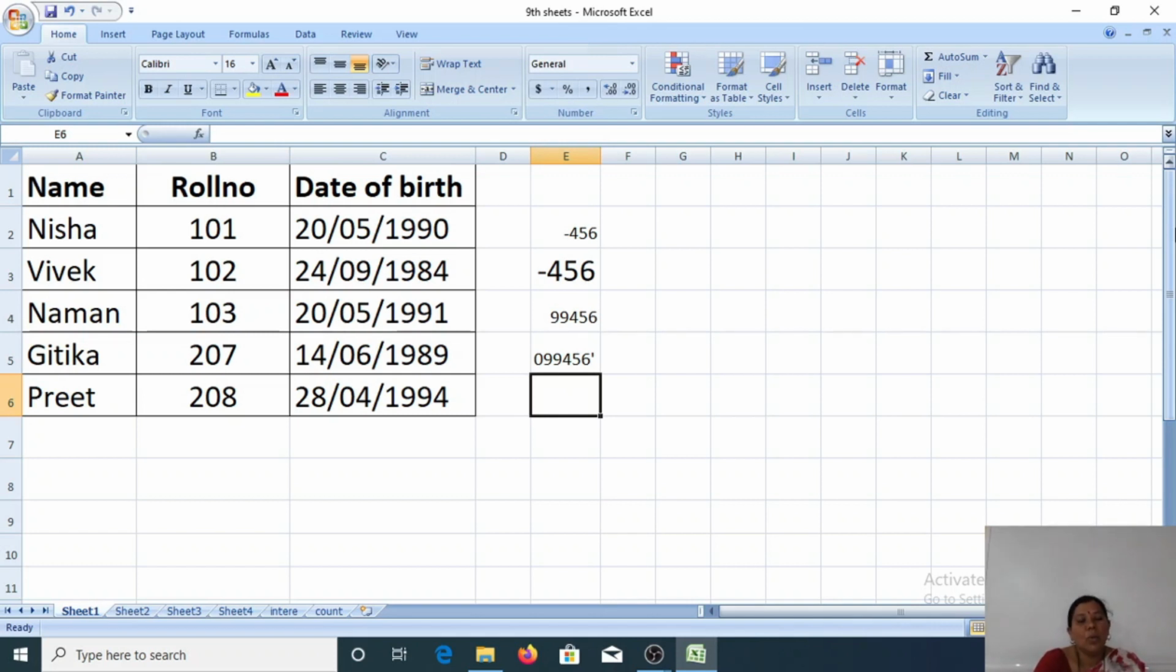And now we can enter the date by using a hyphen. See here, instead of a slash I can use a hyphen. Okay, 20 minus 5 minus 19, like this. And we can use numbers also. Whichever type we want, we can enter the date. So now entering the date and time is finished.